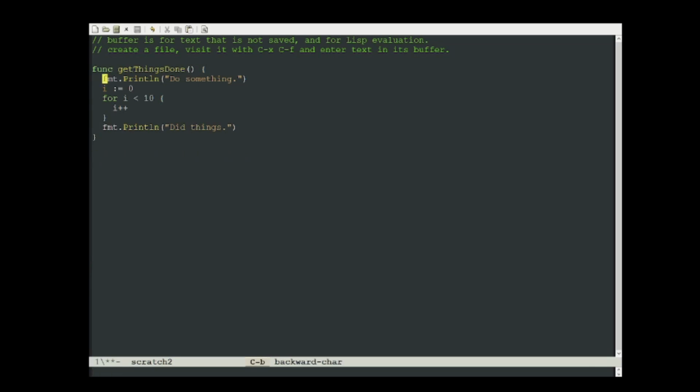Another helpful selection command is meta at, which for me on my US keyboard is meta shift 2. It might be different for your keyboard depending on where you are. So if I push meta shift 2, what it does is it essentially activates the mark and moves it forward one word, and it continues to expand.